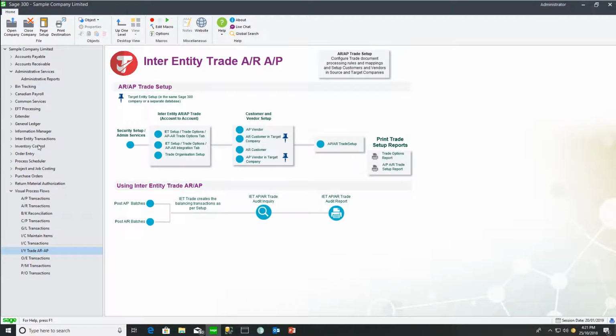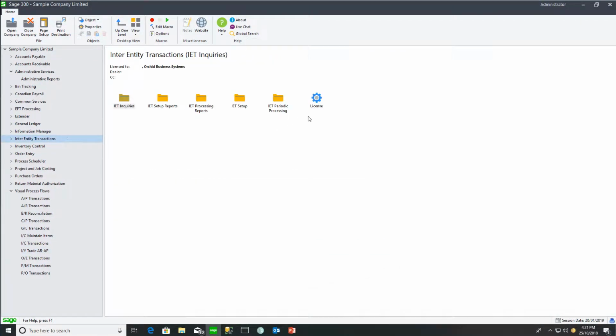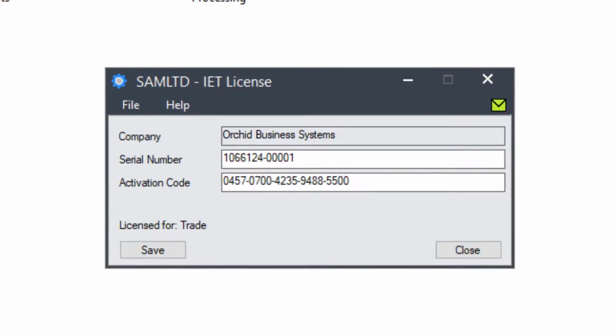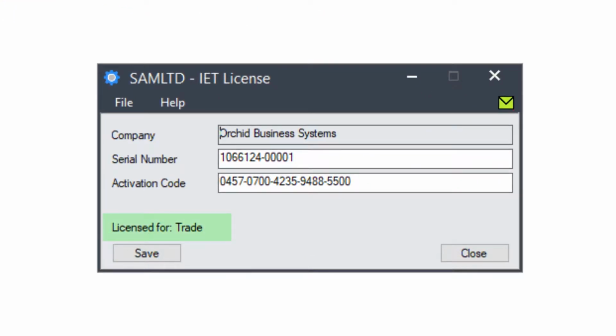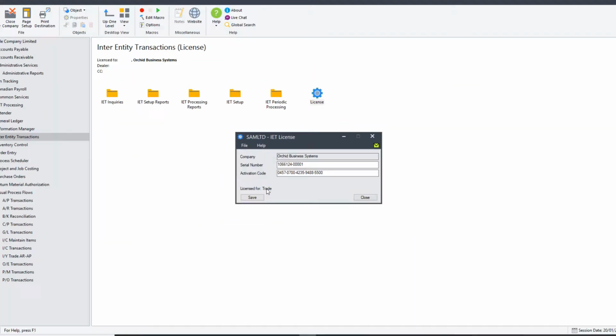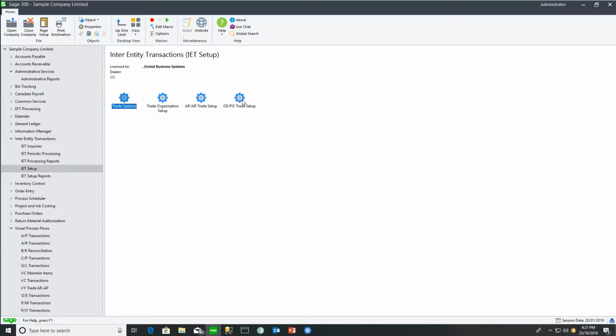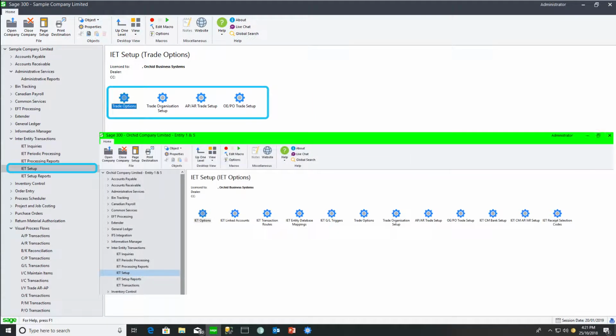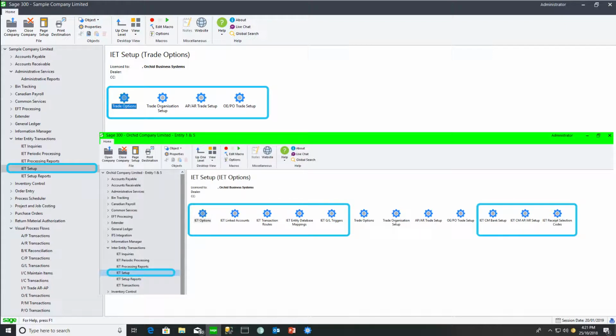But before getting stuck into the setup, let's just look at our license code. And with an inter-entity trade license code, you can see the license code here. And in the inter-entity setup, you only have the trade options. If I had a bundle license, I would see all the inter-entity transactions options as well.